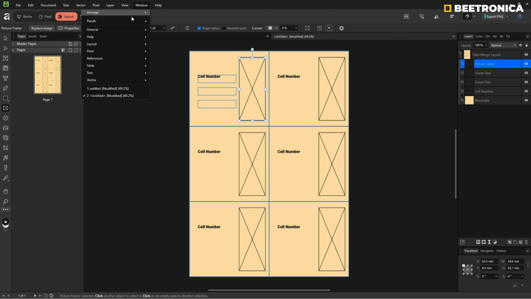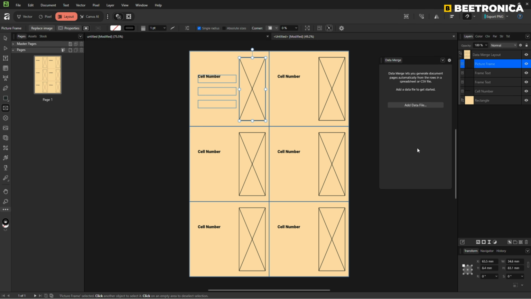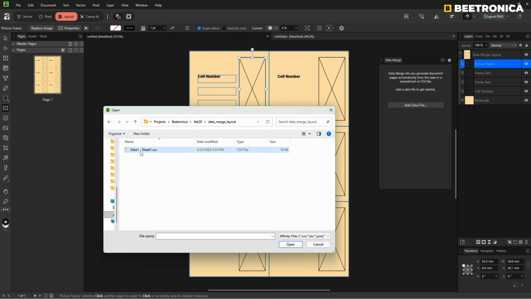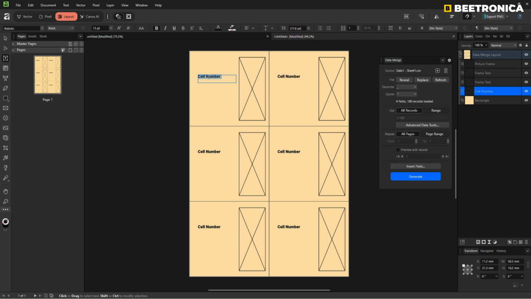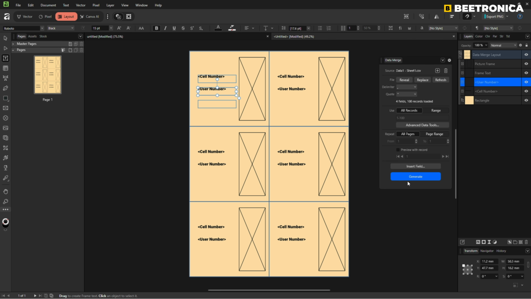I'll go to Window, Layout, and select Data Merge. In the pop-up window, click Add Data File. Then select the CSV file we exported earlier and click Open. Now the records are imported. I'll switch to Move tool. Double-click the first text frame, select the text, click Insert Field, and choose Cell Number. Then select the second text frame, click Insert Field, and choose User Number. For the link, click the text frame, click Insert Field, and select Channel.